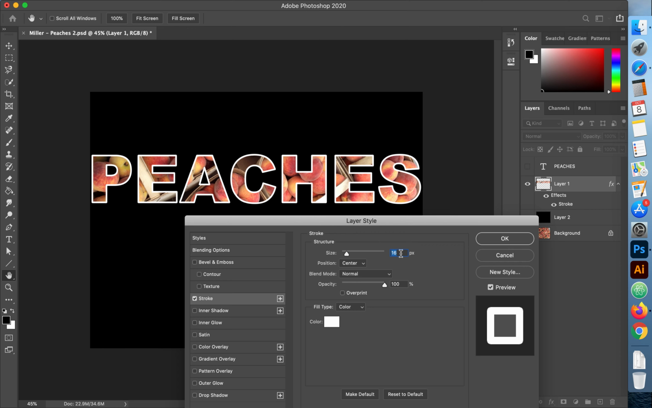For my example on the tutorial, I used the settings of 20. I put it in the center, and I used the color white. That way I think it looks the best, but whatever you want to do, you can do it. You can have a different background color, you can have a different stroke color, whatever you'd like.